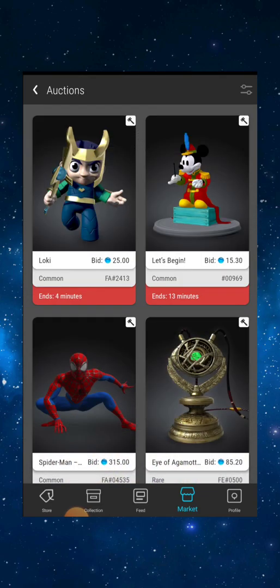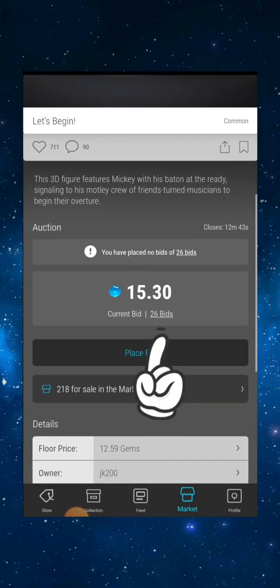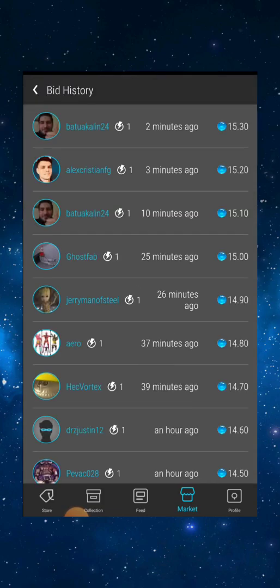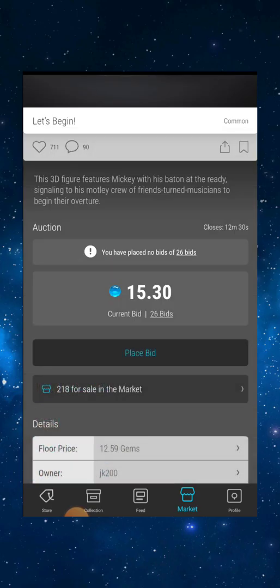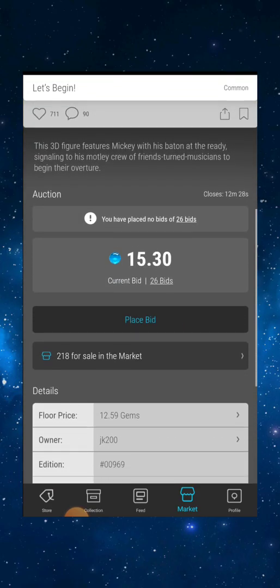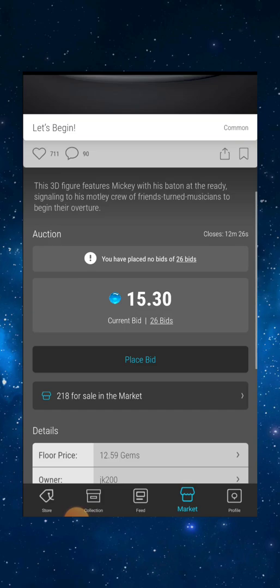Let's go to this. Let's begin Common Mickey. Same thing. Let's click on it. Okay, 26 bids. So this is a popular item. If we click on the bids, we will see who bid what and how long ago. So this is a hot item. It's a 3-digit Mickey Mouse. So yeah, 12 minutes left to go.